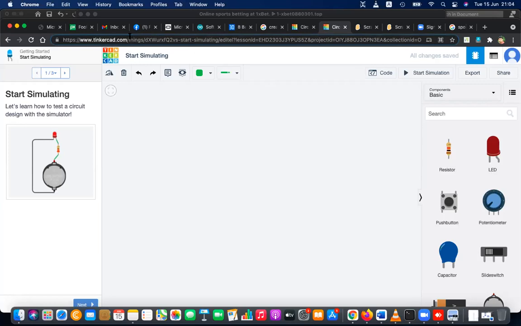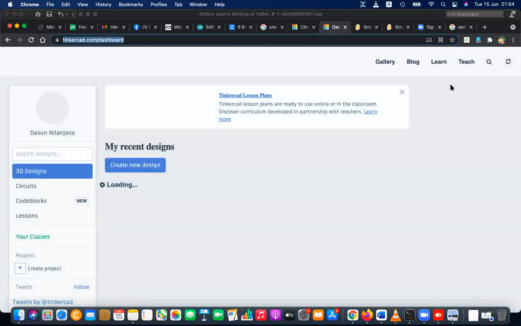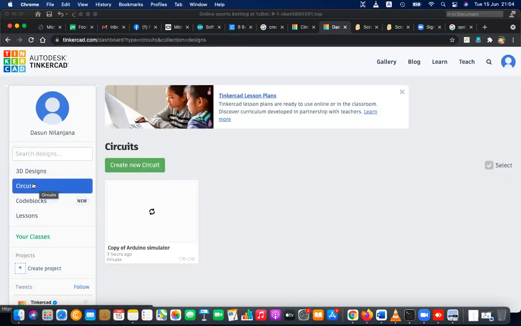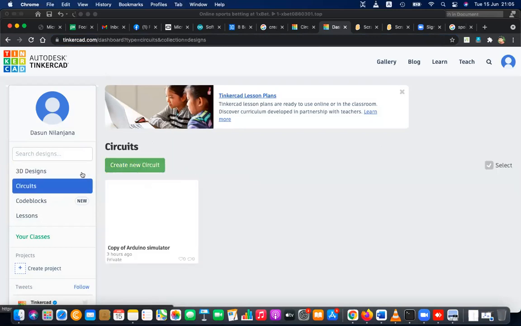Please go to tinkercad.com. I'm showing from the beginning, right? When you access Tinkercad, there's something called learn or create new design. Here in the dashboard you can see create new design. Go to the circuits in the Tinkercad. In the dashboard, go to circuits, then create new circuit. 3D designs are not needed at this time. Please go to the circuits and create new circuit.